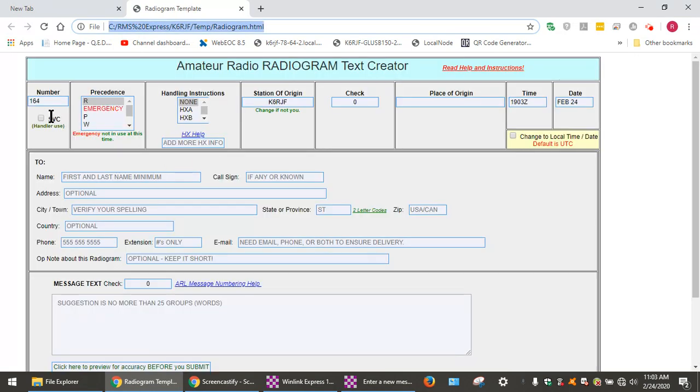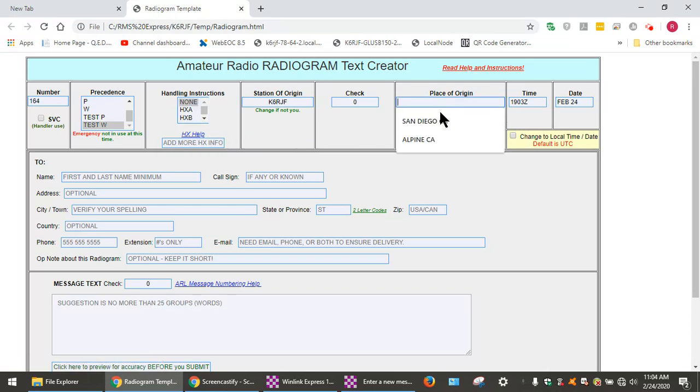And you'll see in a minute how this template is different from others that we'll use. The precedence we'll use today is test W. W is for welfare message. Handling instructions, I will say none for now. You can always click to see more information about the handling instructions. And we'll say it's coming from San Diego, California. The Zulu time is preset.